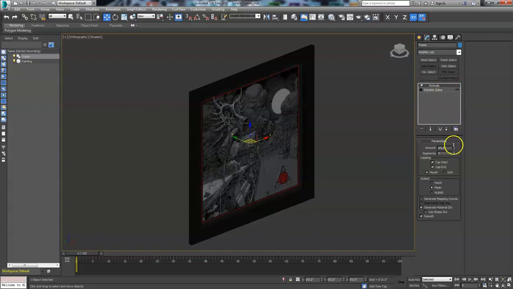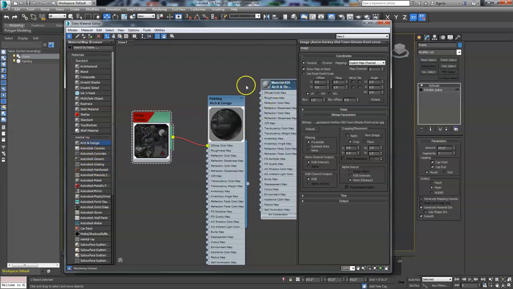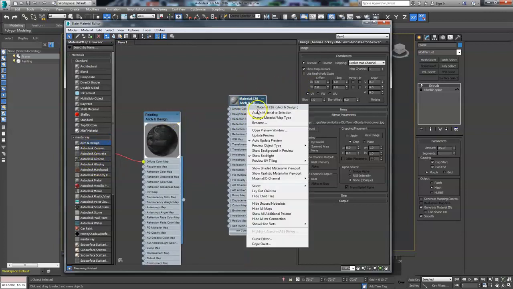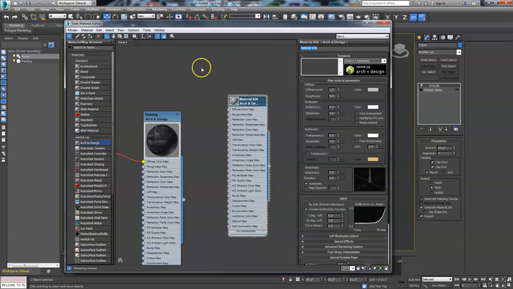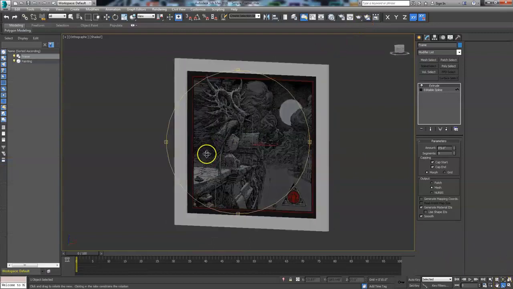And then I can tell it how far I want to extrude it out. Okay, now I'm just going to go ahead and make a frame material and put it on this. So let's call this frame, so it's easy to see it. And there's our simple frame in here.